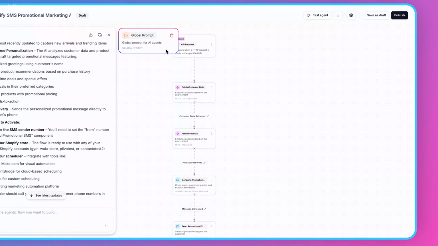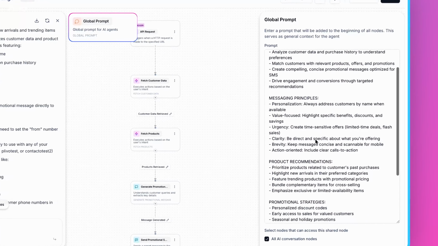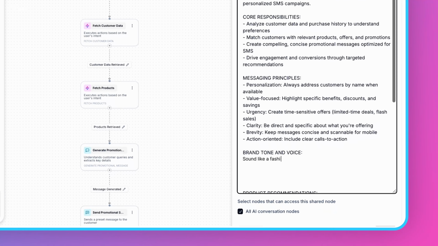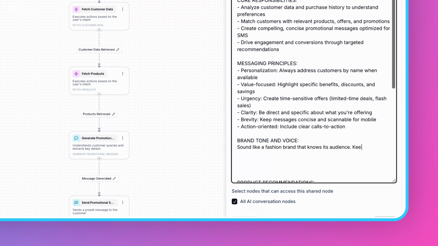Once your AI agent is ready, you can customize it to speak in your brand tone and voice by adjusting the global prompt. You can update it to say, "Sound like a fashion brand that knows its audience. Keep messages crisp and engaging. Highlight new collections and product drops with clarity and a subtle excitement. Keep all your responses limited to 30 words."